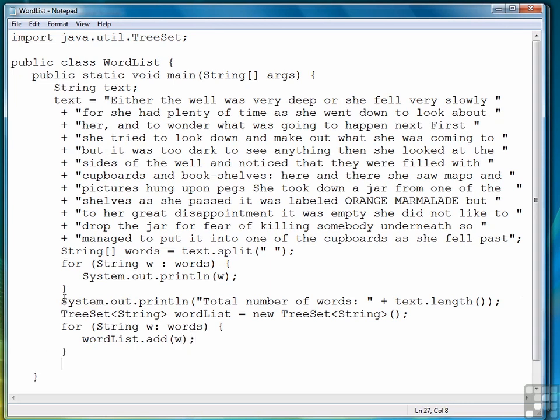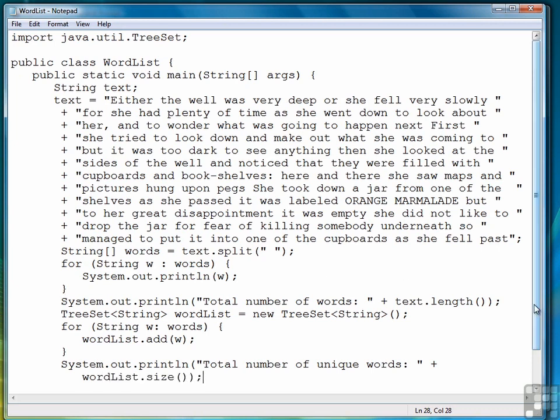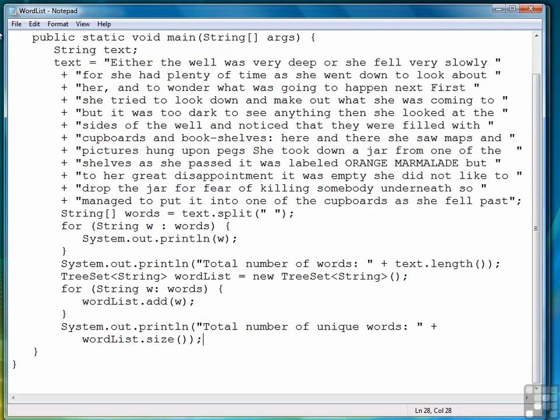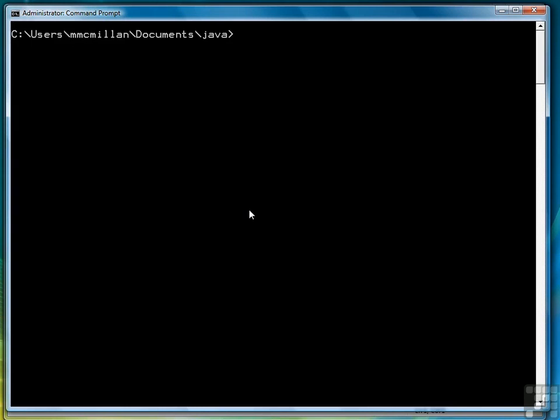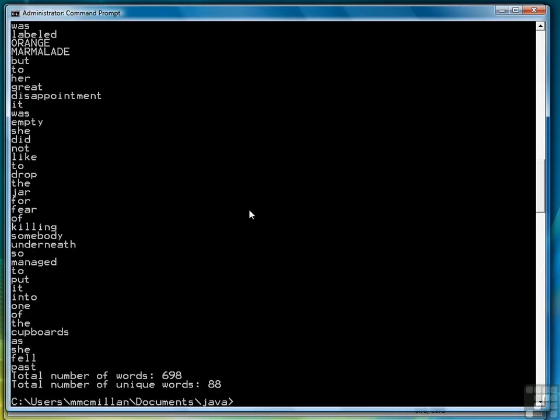Now let's write out the total number of words. I'm not going to write the list out again. We'll say total number of unique words, and let's drop this down to the next line. Like so. Make sure I didn't get rid of my closing curly brace. There it is. All right, so let's save. Back to our command prompt. Clear the screen. Compile it. And then run it. And the number of unique words is 88.